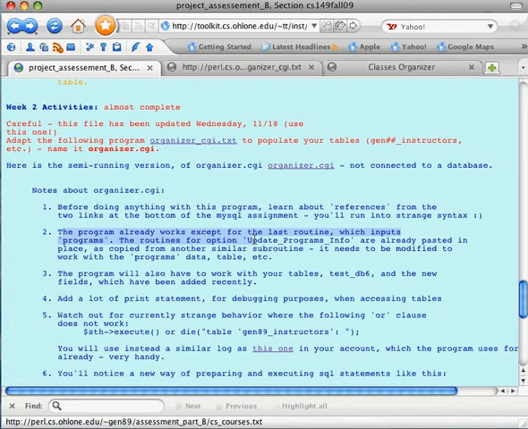So the program already works except for the last routine. All these routines are very similar, so it's not that hard to modify them to deal with one table or another. And of course it's going to work with your tables that have the gen account, and make sure it goes on test DB6, and make sure the new fields, of course, are managed correctly.